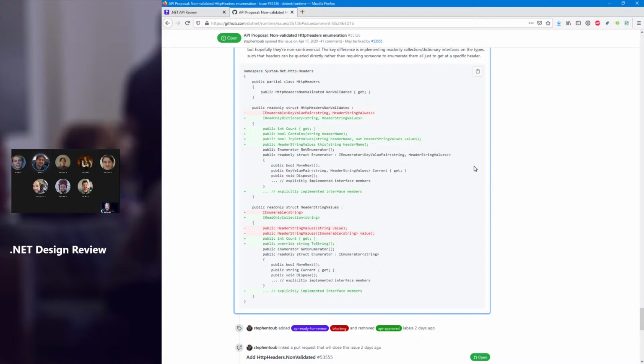I assume there's some other constructor other than the default constructor. There isn't. What I currently have defined is it's only for use with the HTTP headers stuff. So the only way to get one is from one of the above APIs. So there's a non-public constructor. Yeah. Okay. And then there's also default, which works, but it basically produces an empty header string values. And then HTTP headers non-validated.Count is the count of keys. Correct. Yeah.